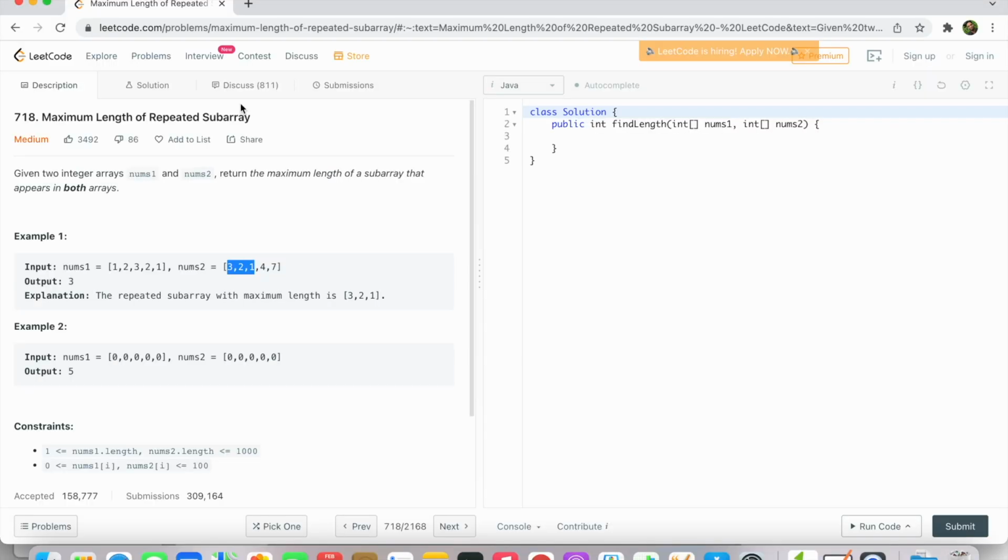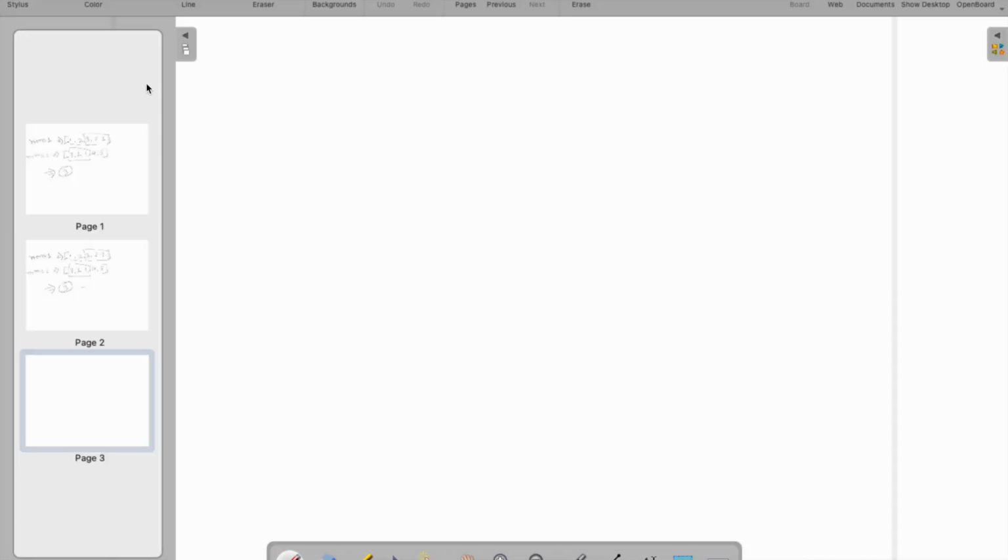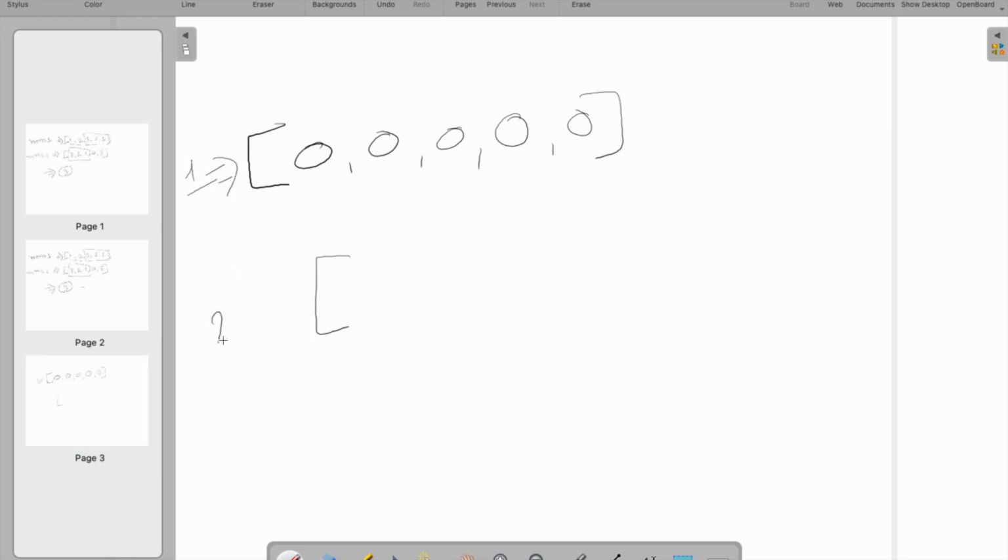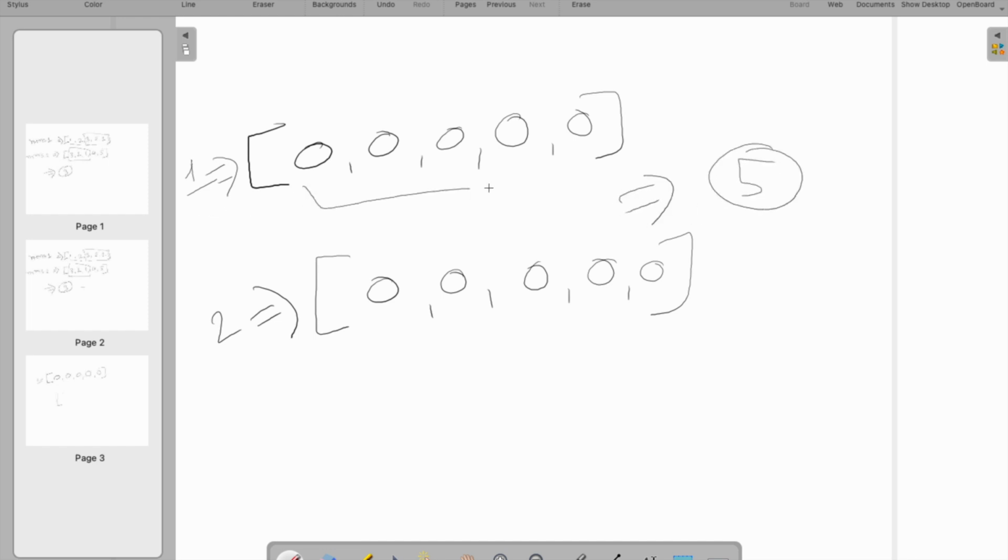Let's take another example. We have all zeros. In the first array we have 5 zeros, and in the second array we have 0, 0, 0. So in this case the output should be 5, because this whole array is equal to this one.